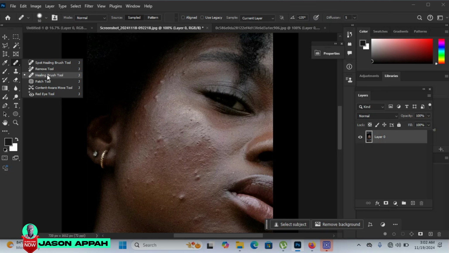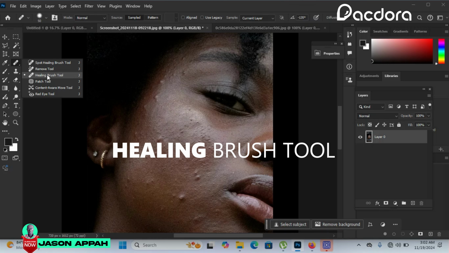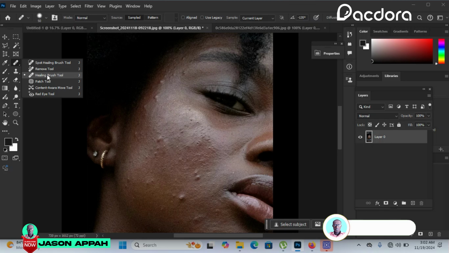So let's get started. Alright, welcome lovely people. Today we are going to learn about the healing brush tool. Now the healing brush tool is a very powerful feature in Photoshop used to fix or correct imperfections so that it can blend very nicely with the skin. So you can see this image, realize that there are a lot of wrinkles, there are a lot of blemishes on the face. So we are going to use the healing brush tool to fix it.